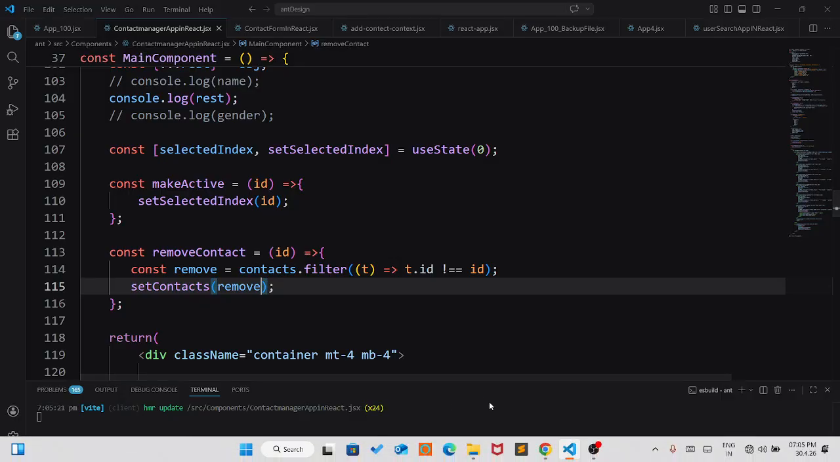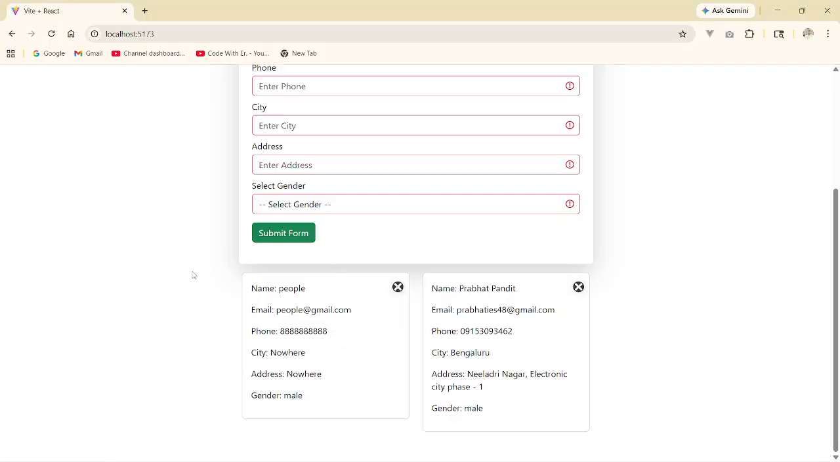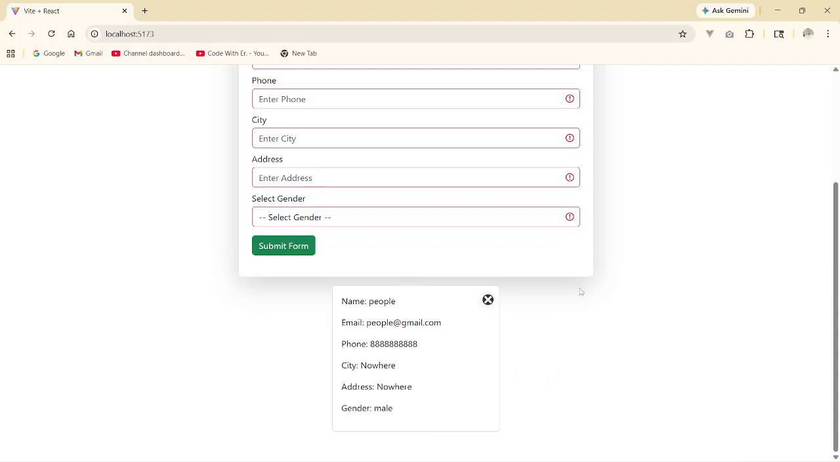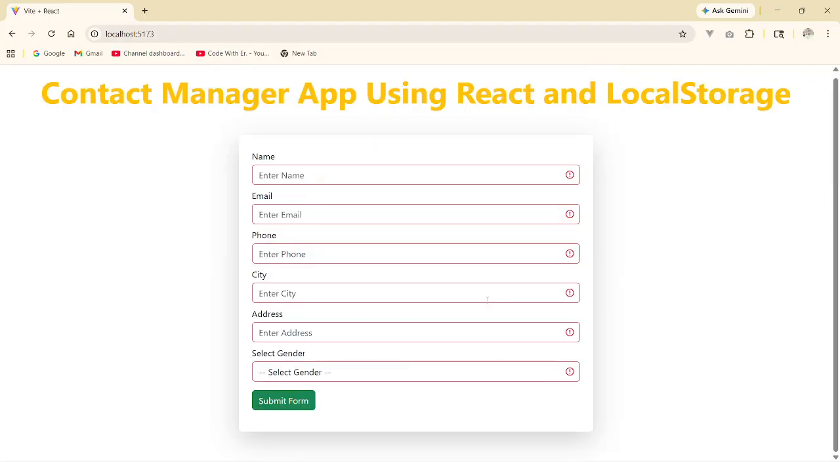Save the file, and now go to the browser, and now try to remove this name Prabhat Pandit. Hit the button, remove. See, boom guys, it's gone. Refresh this page one more time. See, it's gone. Remove these people as well. Now refresh this page. See, boom guys, we don't have any data.